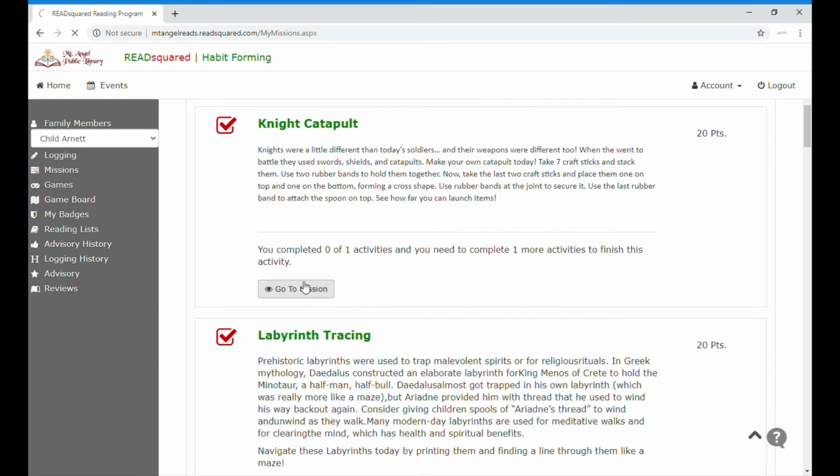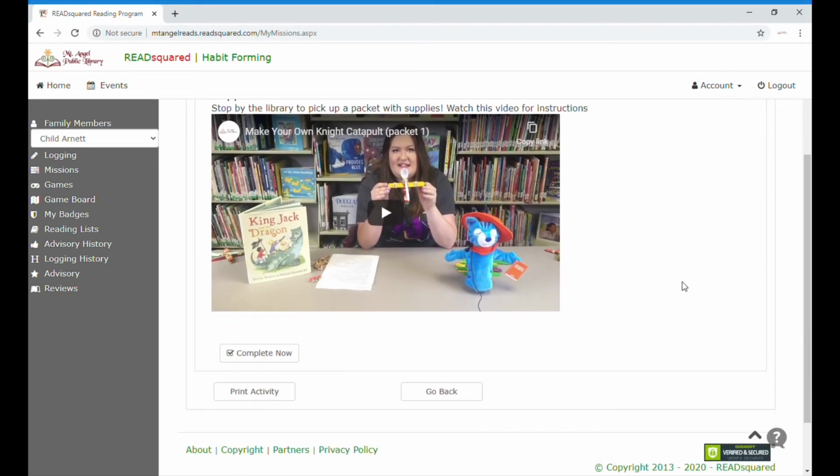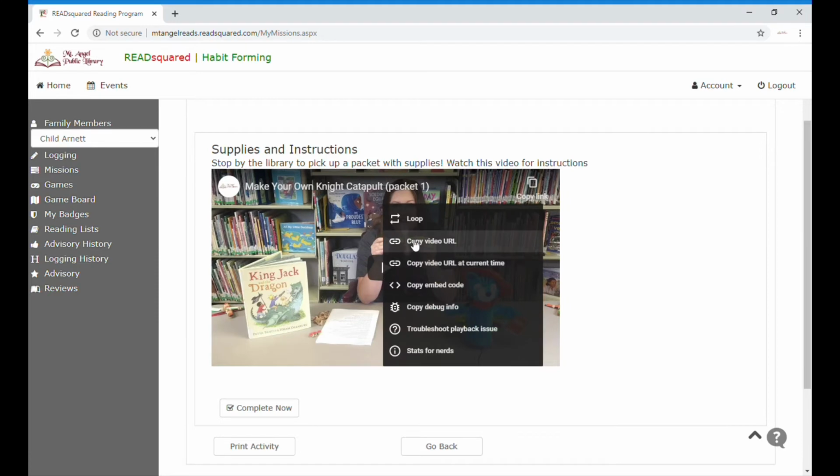So you can click on those, get the instructions, links to videos and tutorials, and supplemental materials, and then of course you can always call the library or stop by to pick up an activity packet that comes with the supplies for these activities.